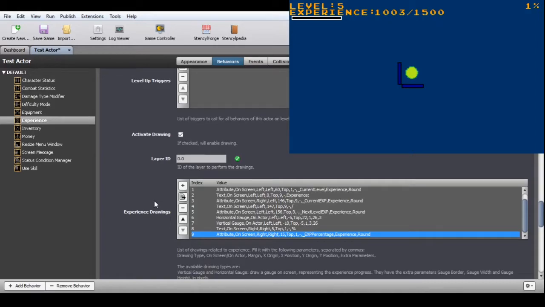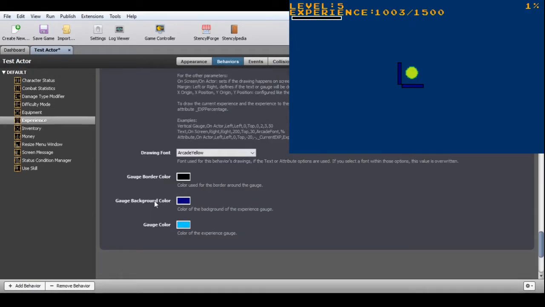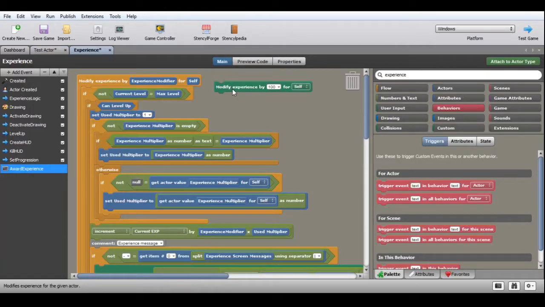Outside the drawing list, you can configure the font and the colors used for all drawings. This font is overwritten if you select another font during the text and attribute drawings. The Award Experience custom block allows you to give experience points to specific actors.